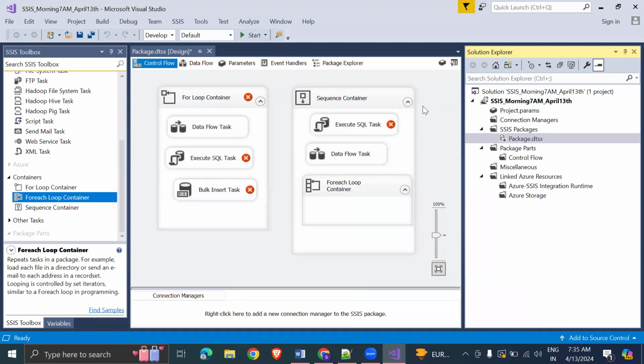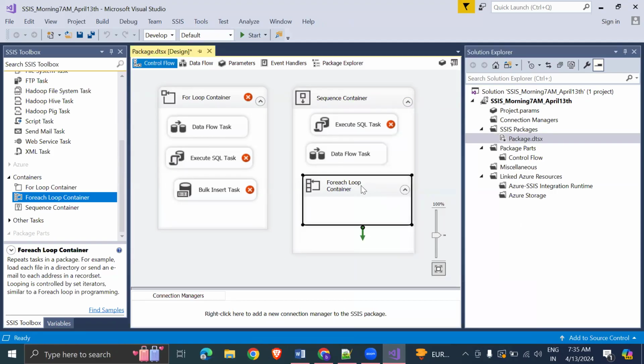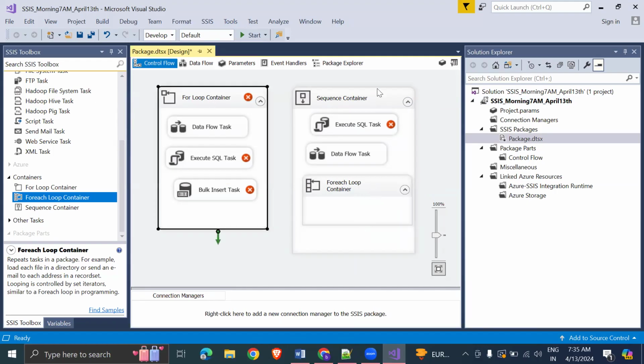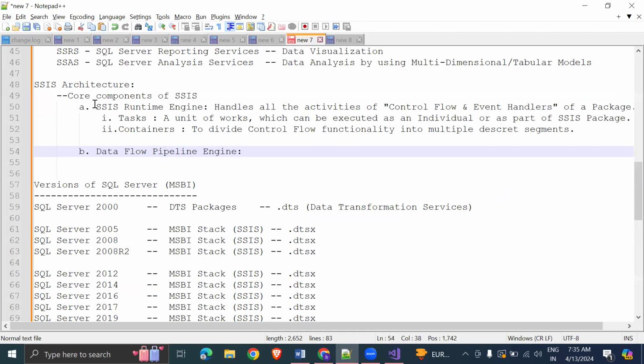Control flow means it is an environment, some platform where you can add the tasks and the containers on it. Simply, as of now. Any questions on this particular point? No, right?